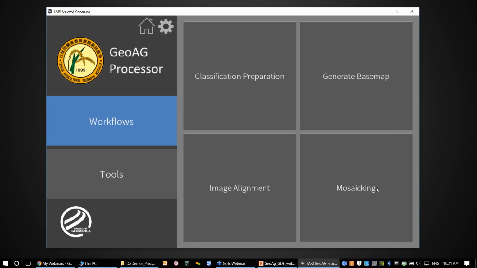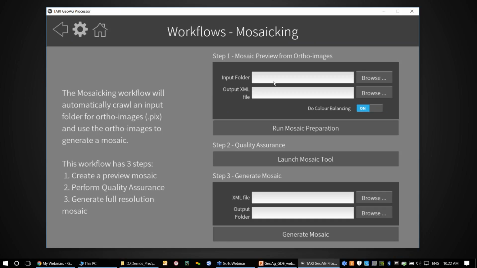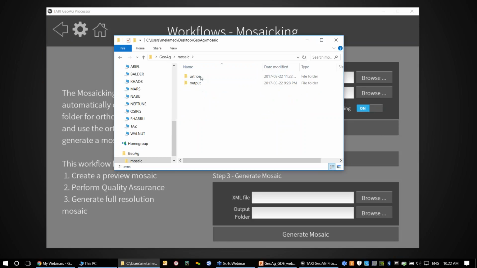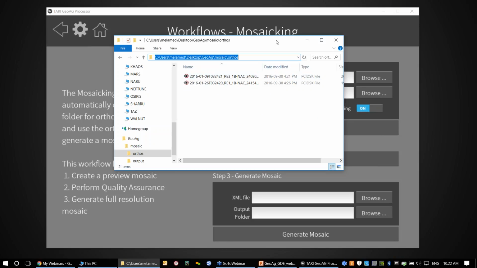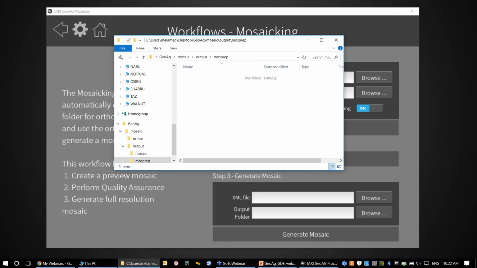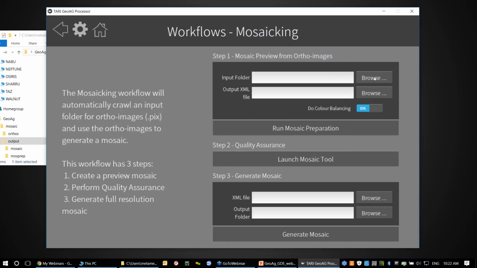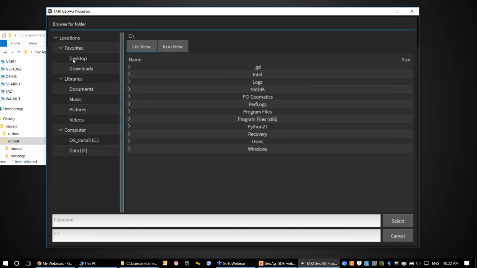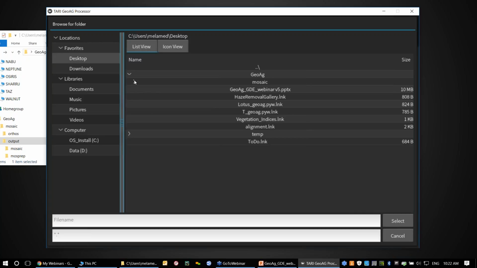So we're going to use the mosaicing workflow, because it's a very fast workflow. So we'll do it quite quickly. Let's bring up our folder here. So we have just 2 orthos for a demonstration, so you can see it. And then we just have our output folders, where we're going to put our intermediary, our preview mosaic, or our mosaic preparation, and then our final mosaic will go into here. So just so that you're aware. Quite simply, you can browse with a very user-friendly interface, select desktop, and then you can very quickly get to your imagery. So we'll select the orthos.